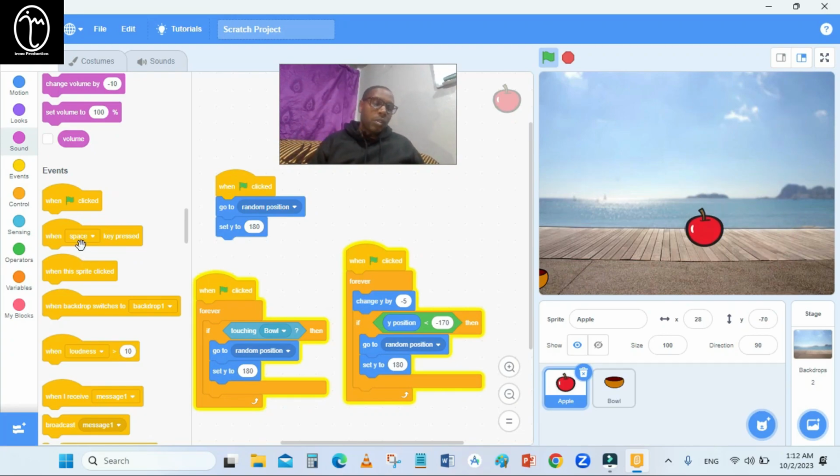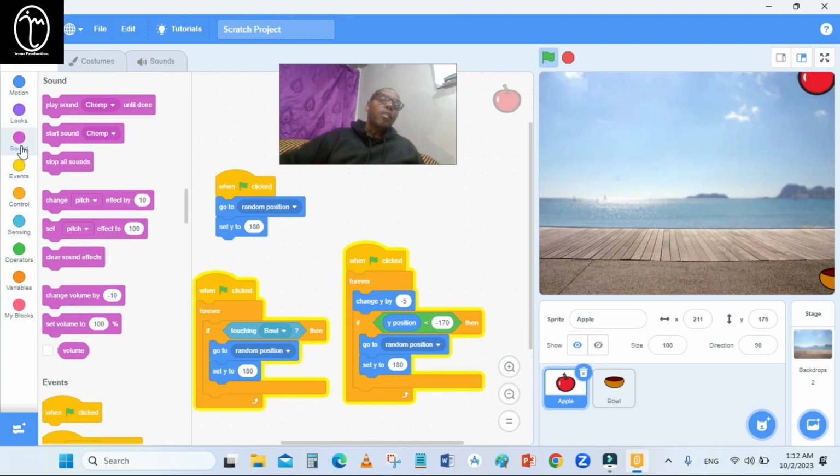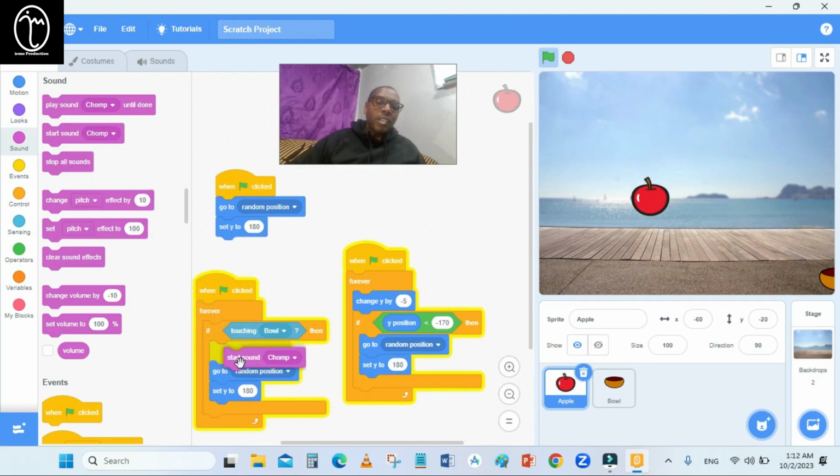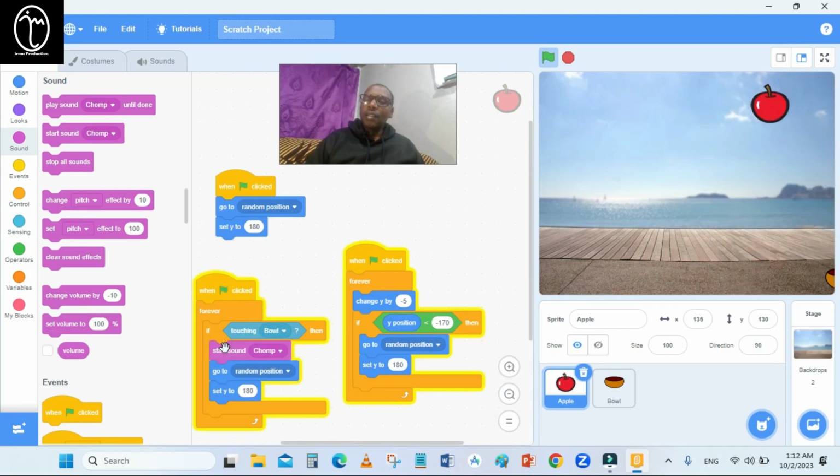So now it's time to put a sound so that whenever an apple enters into the ball, it makes a sound to mean that we have scored. So we go to the code blocks for sound, then we choose start sound chomp. We are just going to put it just below touching the ball there. Then you can just try it. You see when it enters, it makes that sound.